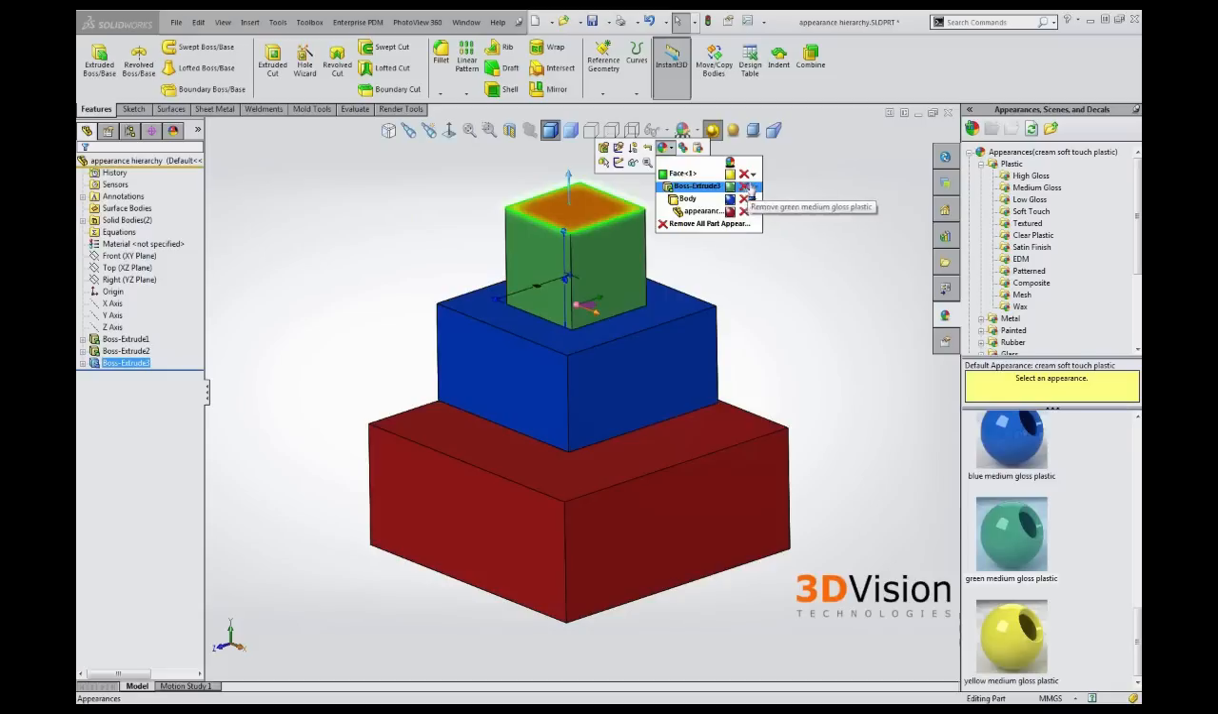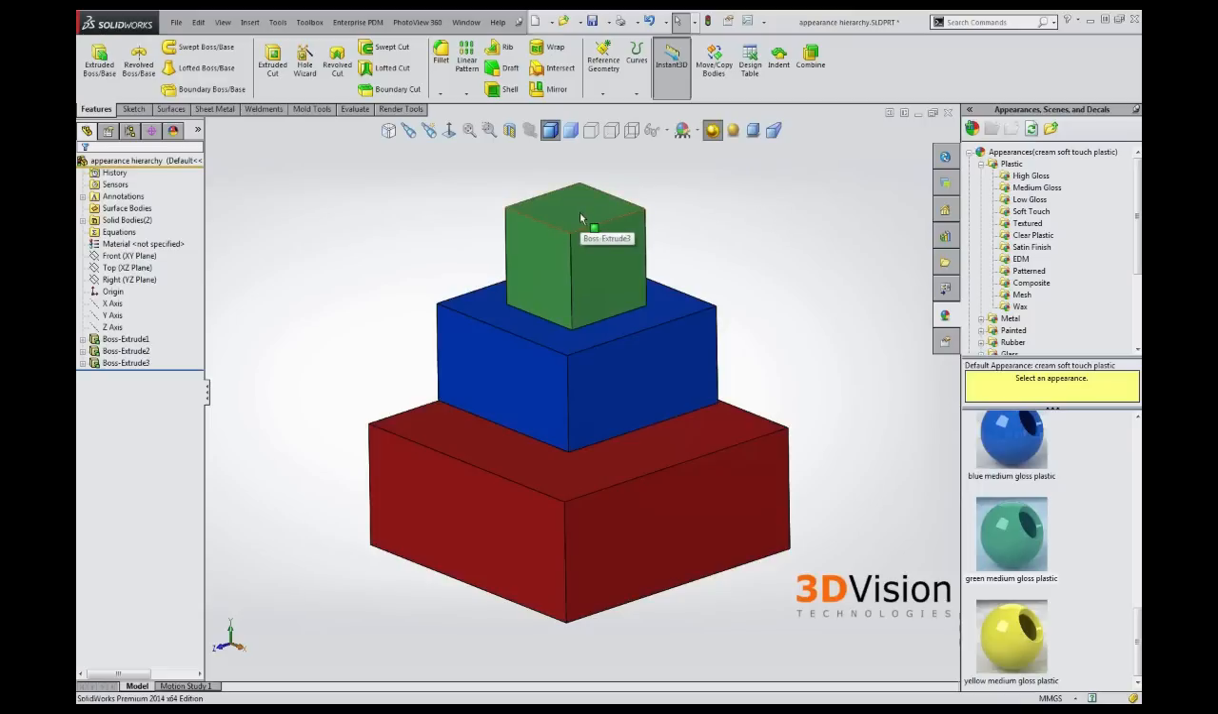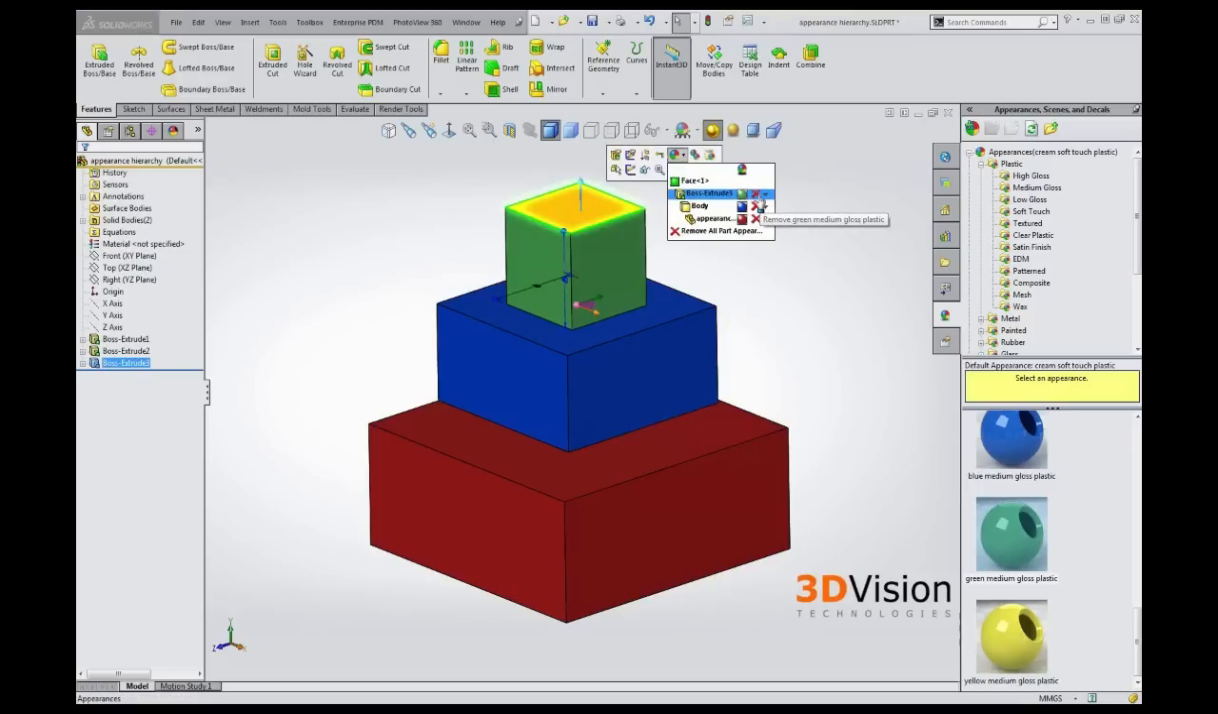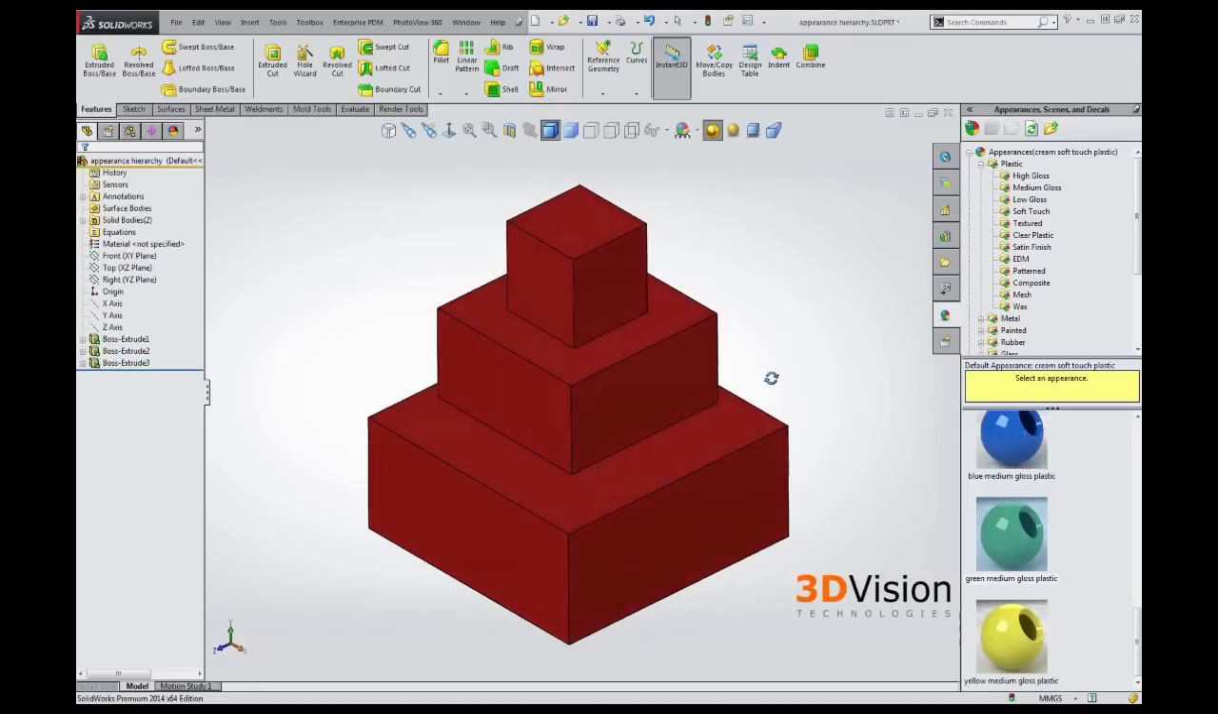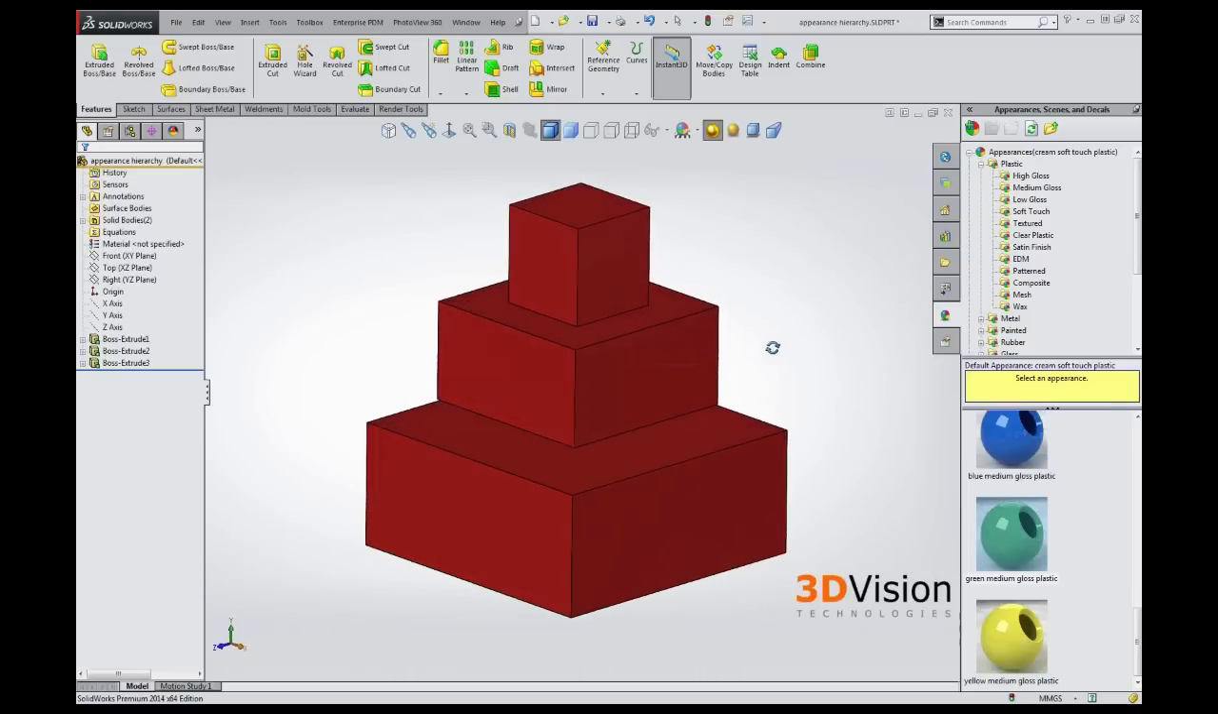So if I were to remove the yellow appearance, what color is it going to turn? It's going to turn green, the next layer of paint below that. And if I were to click on this and remove the green appearance, it's going to turn blue, and so on. So if I remove the blue appearance, it's going to turn red. So we can add appearances, remove appearances as we want.